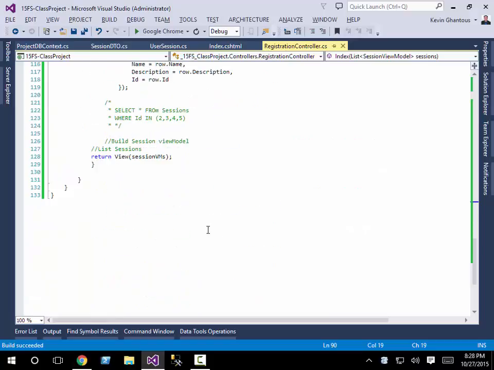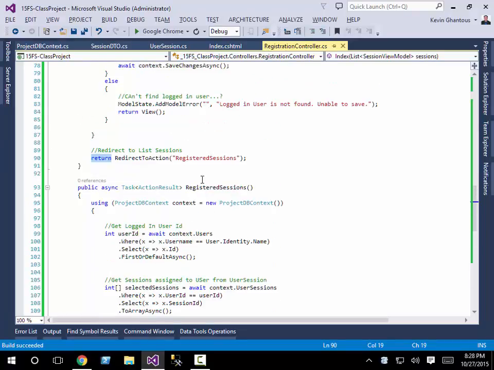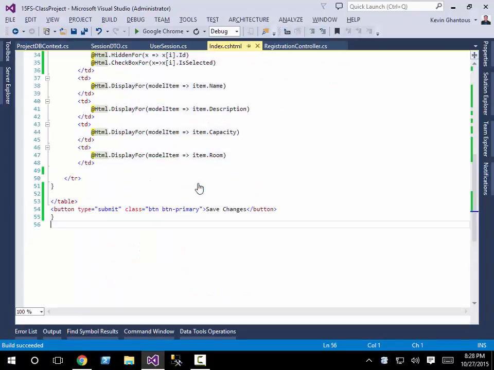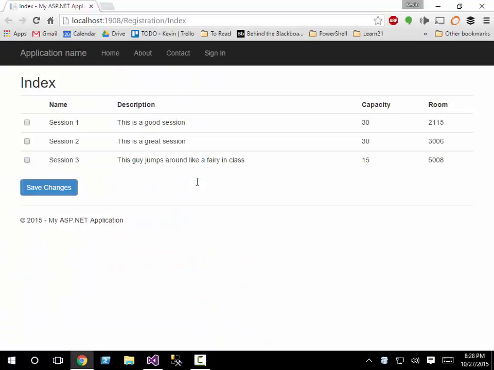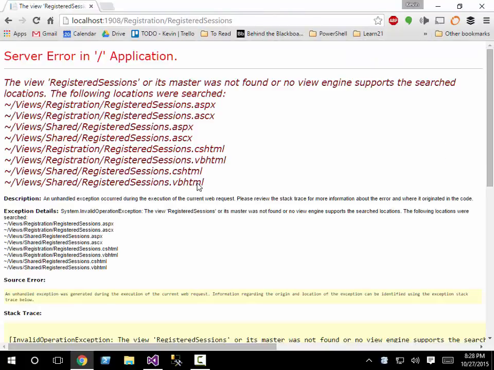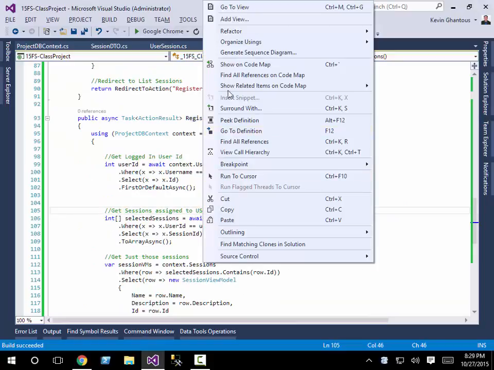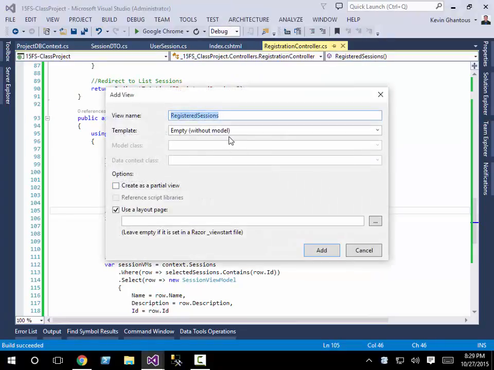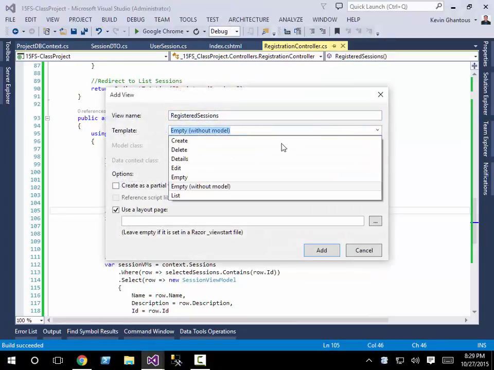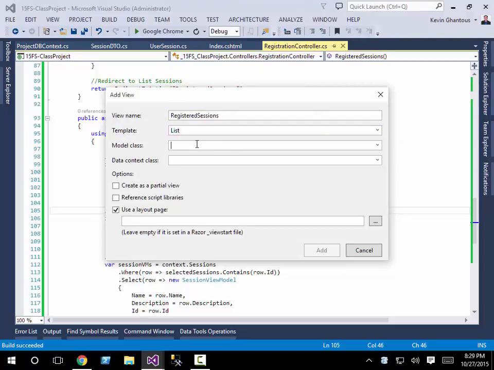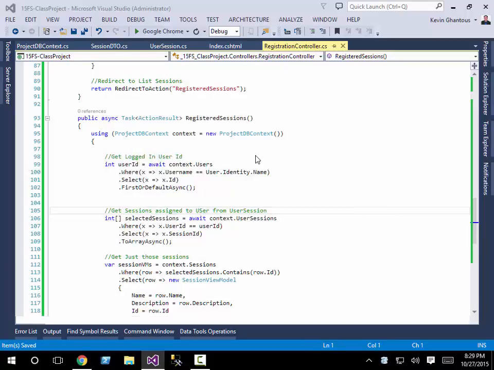So let's start out by, let's go to registered sessions. Oh, it doesn't have a view. Add a view. List of session view model.